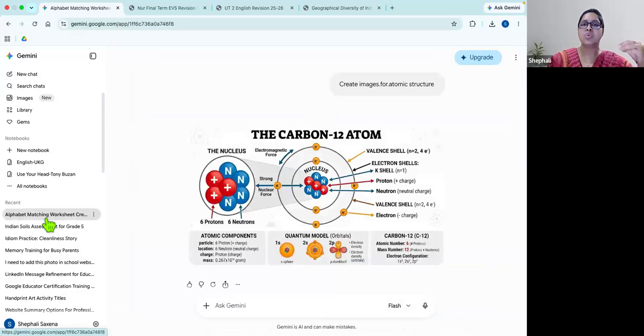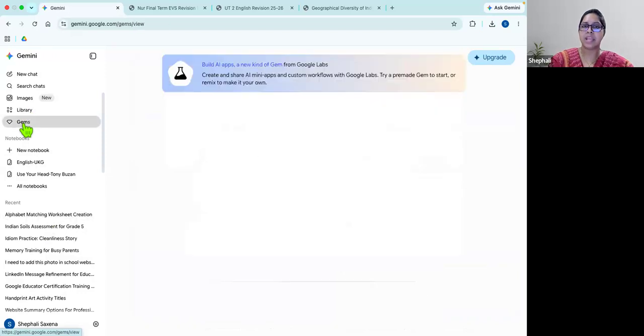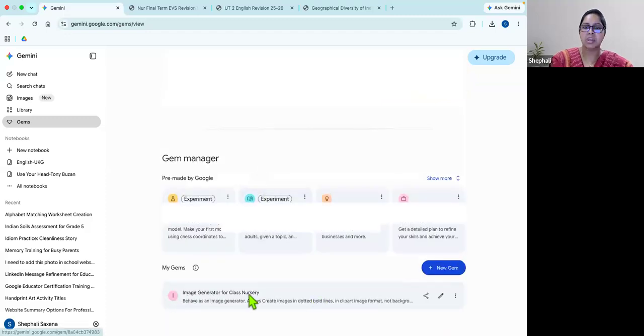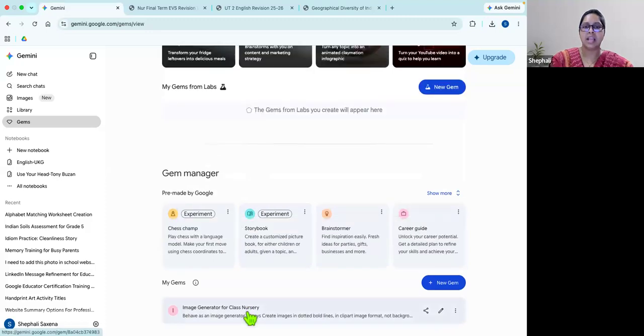So once you are opening your Gemini, you will come here and scroll down. Now your Gems will appear. As many Gems as you want to create, you can create, right? So once I click here on Gems, my Gem will appear here. A Gem is what? My simple application that I have created right now: image generator for class nursery. I'll just click into it.